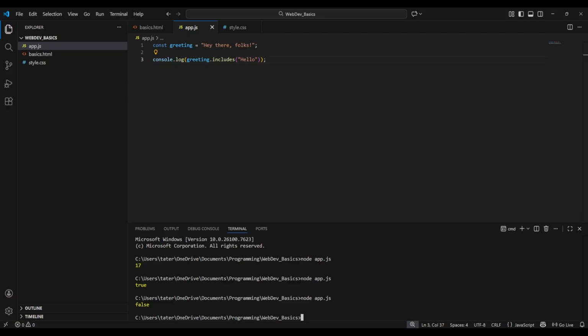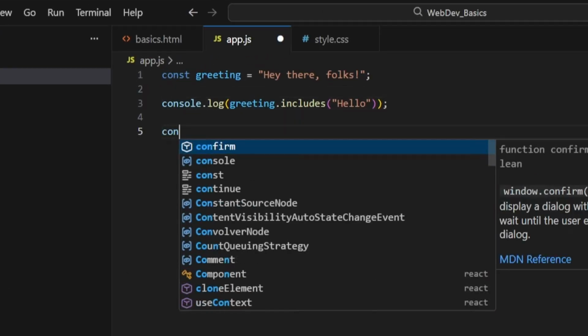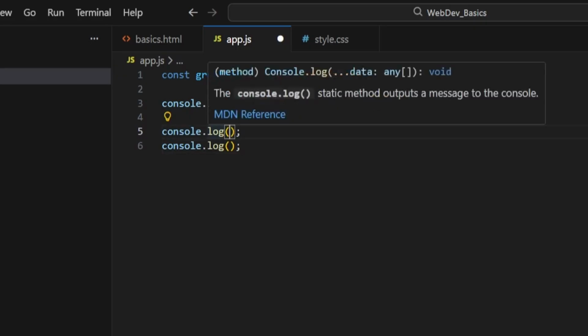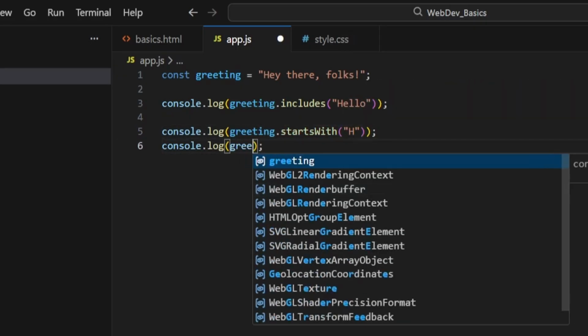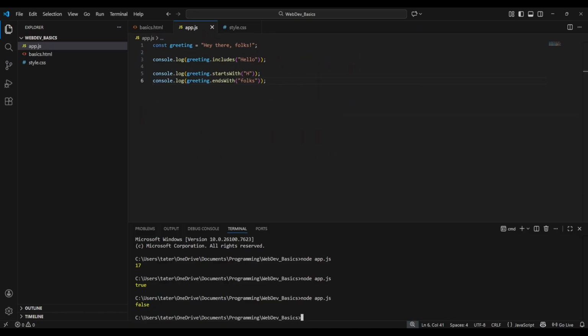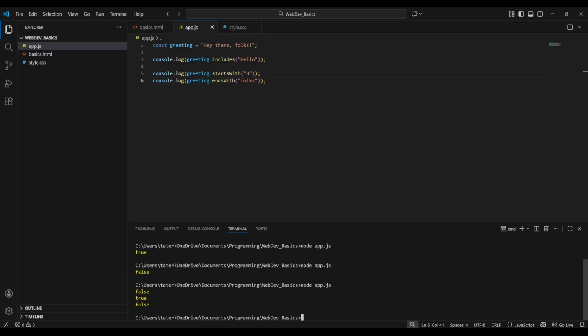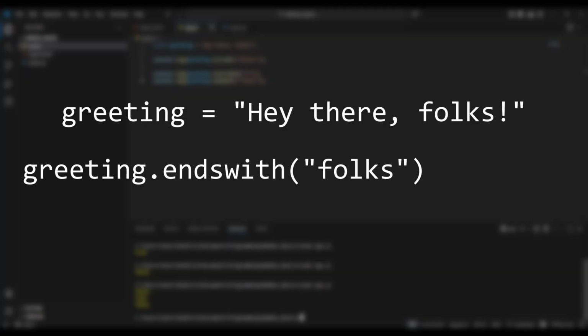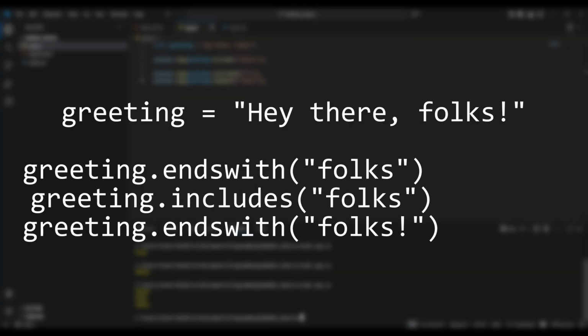Now, similar to the includes method, there are also the startsWith and endsWith methods. These work much in the same way, but instead of checking anywhere in the string, they specifically check the beginning or end of the string. So let's try this. And looking at the last two lines in the console, we see true and false. So this confirms that the string starts with a capital H, but doesn't it also end with the word folks? Well, technically it doesn't. It ends with folks, exclamation point. If we changed endsWith to includes or added an exclamation point to the argument, this would return true. But since there are extra characters after the word folks in the greeting string, just using the word folks in the endsWith call returns false.